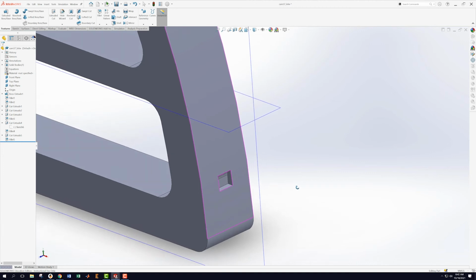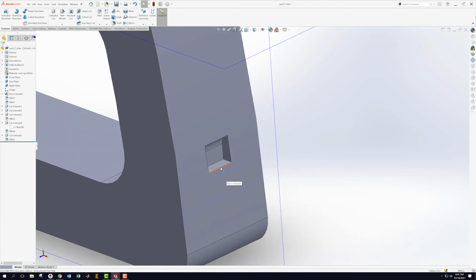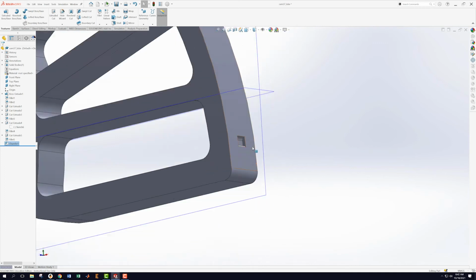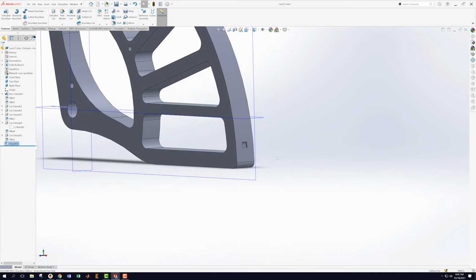And then there is a chamfer on this edge. Chamfer, chamfer, chamfer. Where's my chamfer? 0.25, 0.25. Like that. Okay, so we got that.